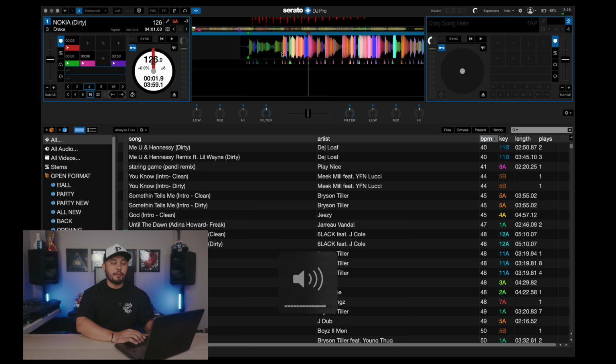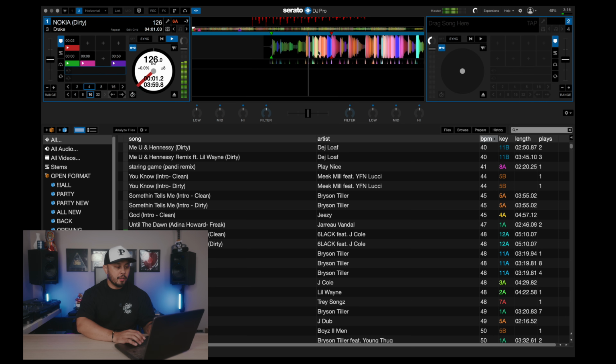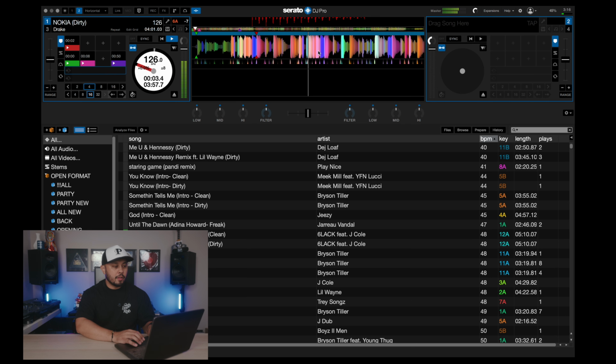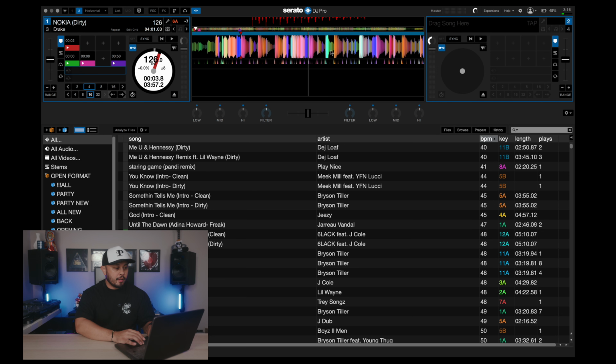So what you wanna do is find the first downbeat of the track. So I'm gonna go with this one right here. And then I'll go ahead and set a beat grid marker. What this does is it lets Serato know where the beat grid should start, where the top of the bar is. So we'll go ahead and hit set.